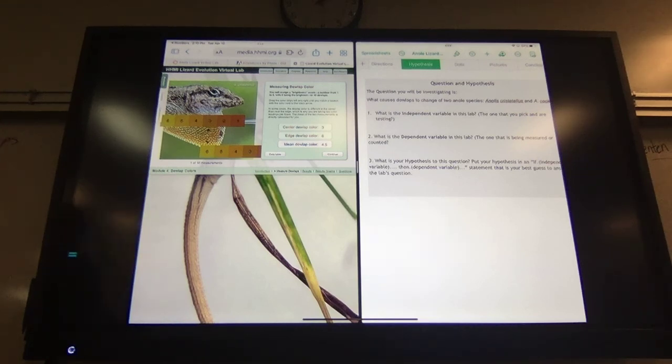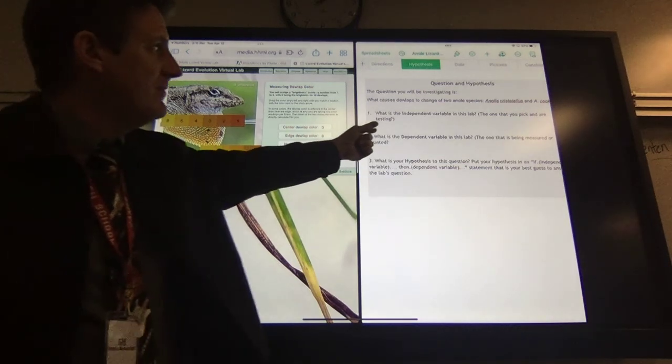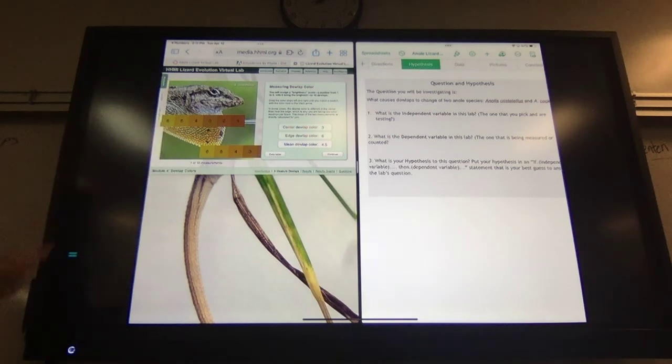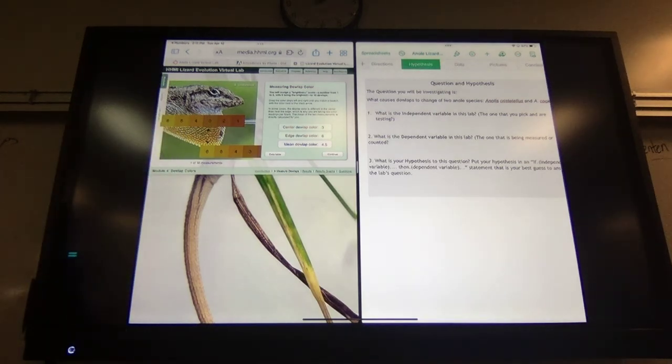So what is the independent variable that we are testing here? It's the color of the dewlap. So over here in hypothesis, the independent variable, the one that we're testing, as you can see, we're going to have some that have a light dewlap and some that have a dark dewlap. So we don't know what species they're in, but we do recognize that they're different colors. So the independent variable is the color of the dewlap.